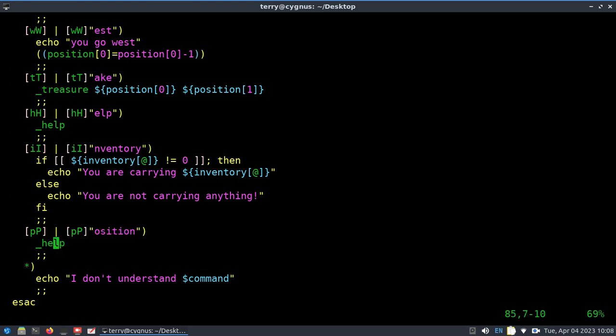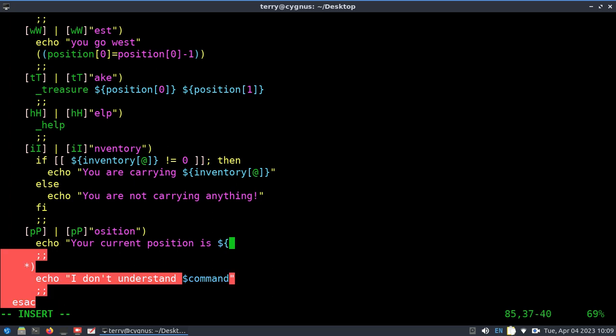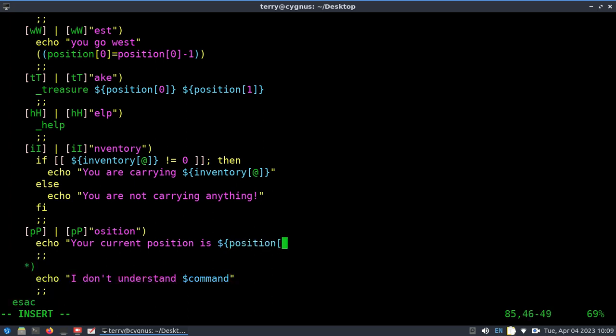Position. Now, all I'm going to do in the case of a position is just print out the position of the guy. So I'm going to go echo "your current position is $position". Actually, let's put brackets around it so that it's in sort of a coordinate system way of doing it.